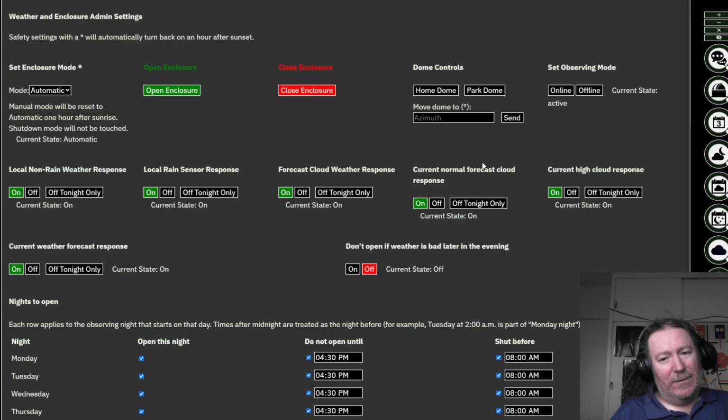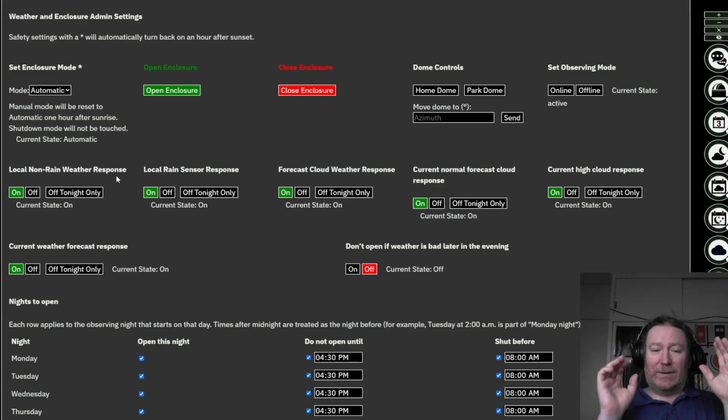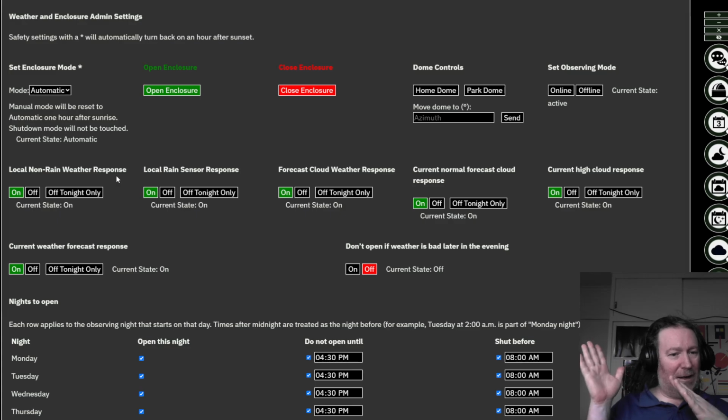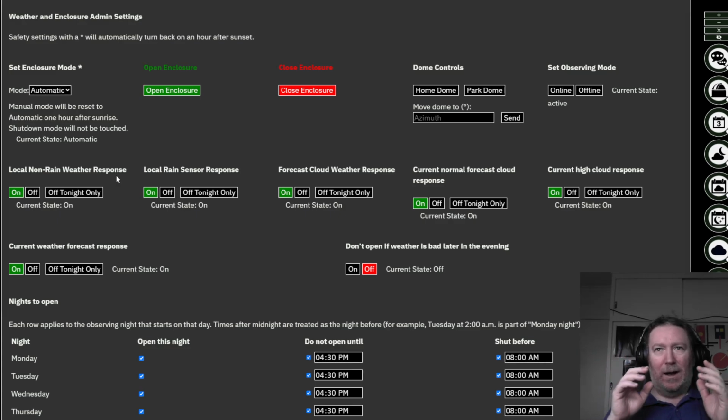So what are each of these things? The local non-rain weather response. The local weather station has your wind, humidity, temperature, sky temperature, etc. It probably also has a rain detector. But we separate those two things out because the rain detector is very, very, very important. So you don't want to turn off the whole local weather station response. You might want to keep the rain on while turning all the other local stuff off. So the clouds, wind, humidity, etc.